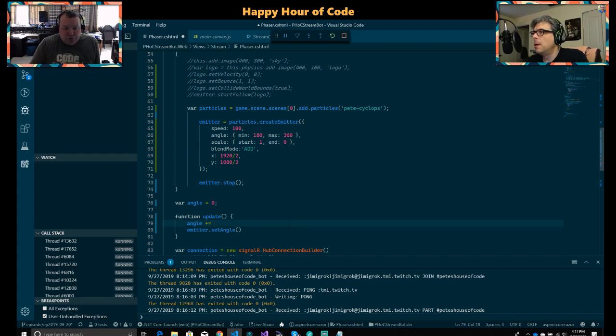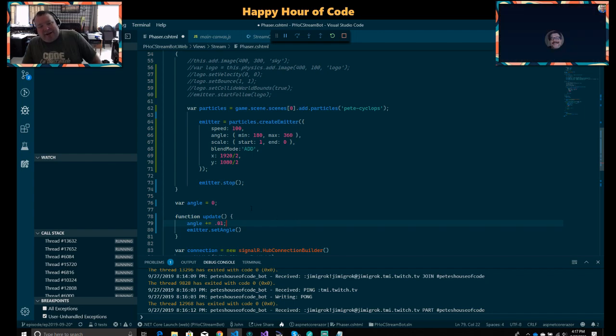So I'm trying something here to make it move the emitter while it's running, right? So this is kind of what I was.